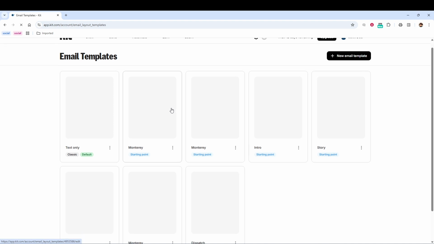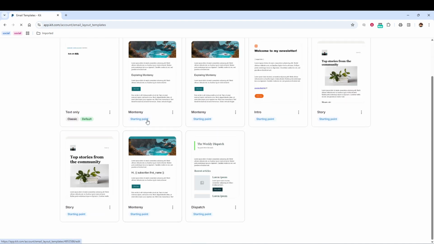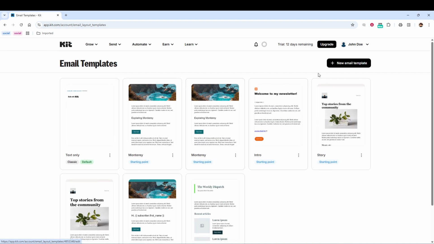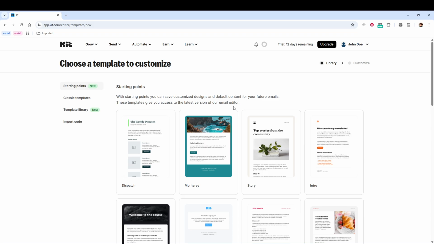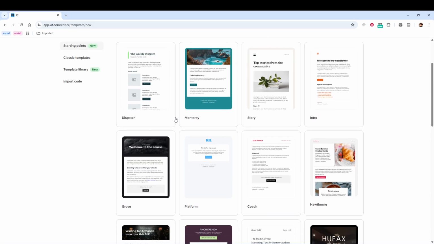Once you're there, you have two options. If you want to start from scratch, click the button to create a new email template. If you already have one that's close to what you need, select that existing template to edit it instead. Reusing a template can save a lot of time, especially if your branding is already dialed in.